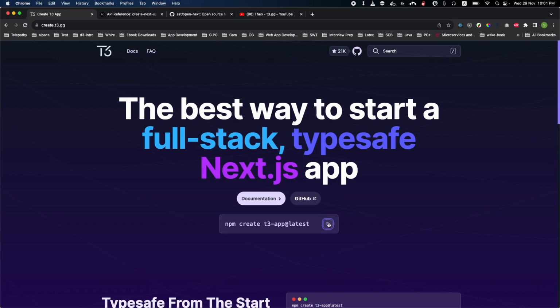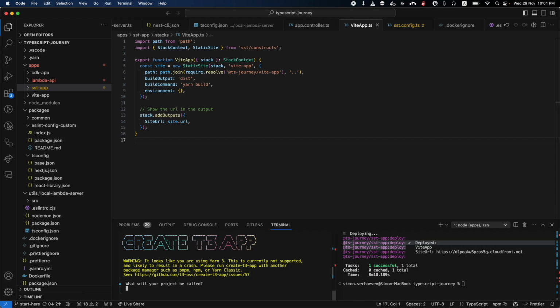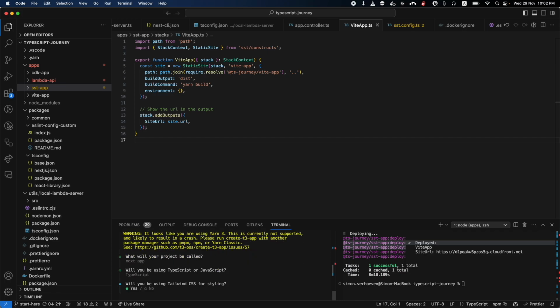So I can click here, click on yarn to copy that, cd into the apps directory again, and paste here: yarn create T3 app. Okay, what will your project be called? Let's call it next app. TypeScript. Will you be using Tailwind? No, for now. Would you like to use tRPC? Yes.